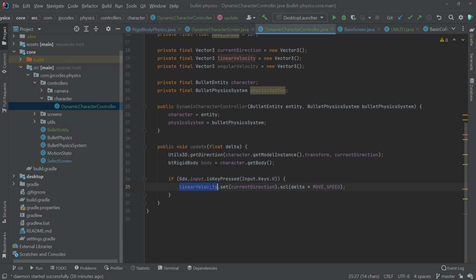Okay, so this linear velocity vector is going to be, we're going to set the current direction of the model based on that, and then we're going to scale it by our move speed, and that's just going to create this velocity vector for us, which we'll be using on our rigid body. And so let's just do the inverse of that now, which is our rear movement. Else if is key pressed.